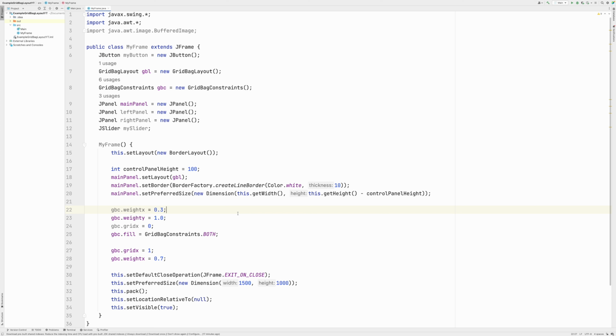We use the weight property of GridBag constraints, and this weight property makes us able to decide how much space each component is allowed to allocate. The values start from 0.0 up to 1.0. You can basically think of these as percentages. Weight x is for the horizontal spacing and weight y is for the vertical spacing.